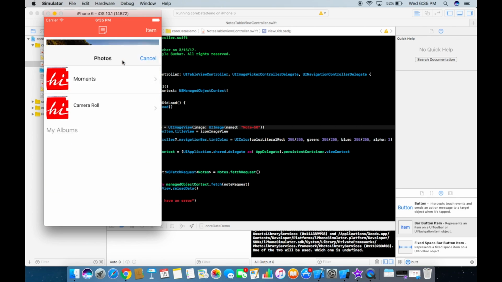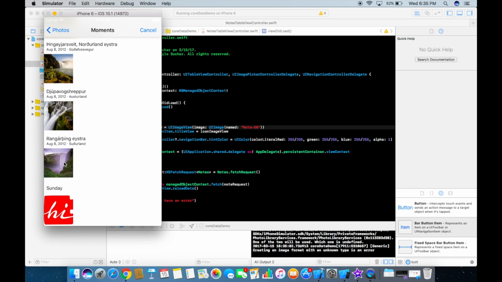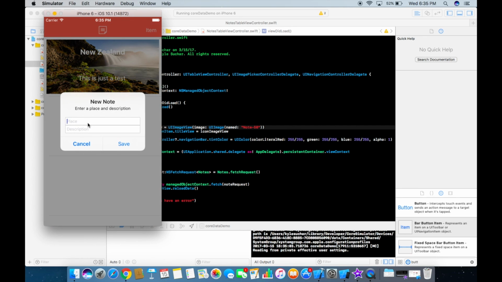So if we just load one more, let's do this one right here, and the place we'll just say Africa, and the description, this is a beautiful photo, and we'll click save.